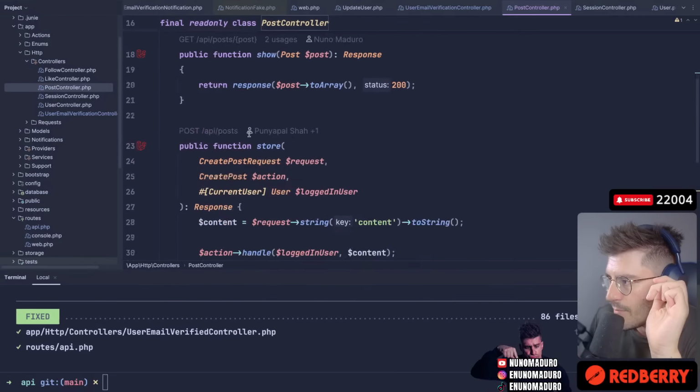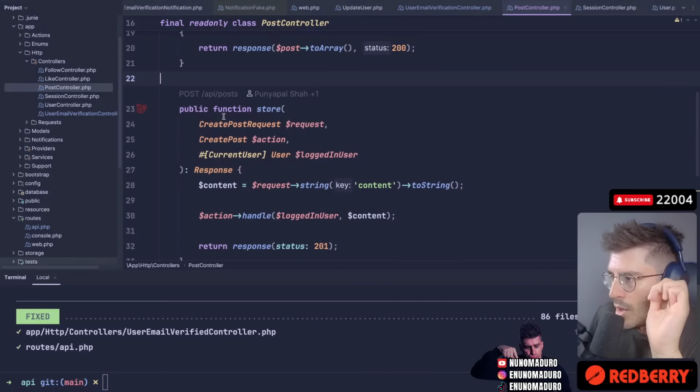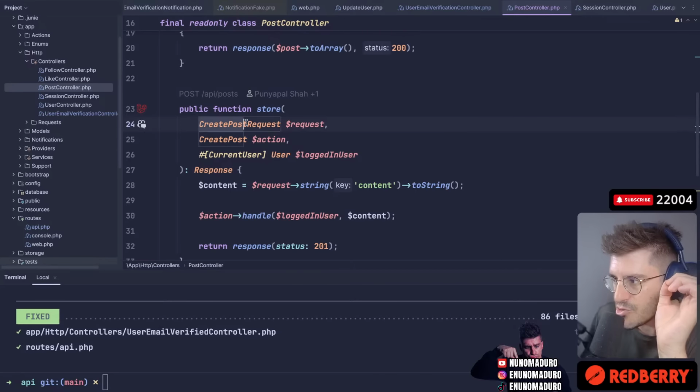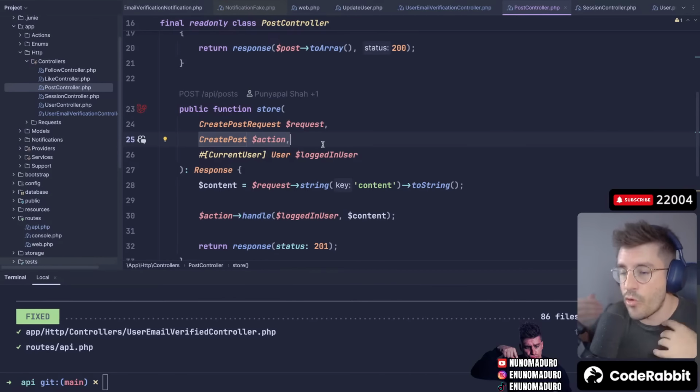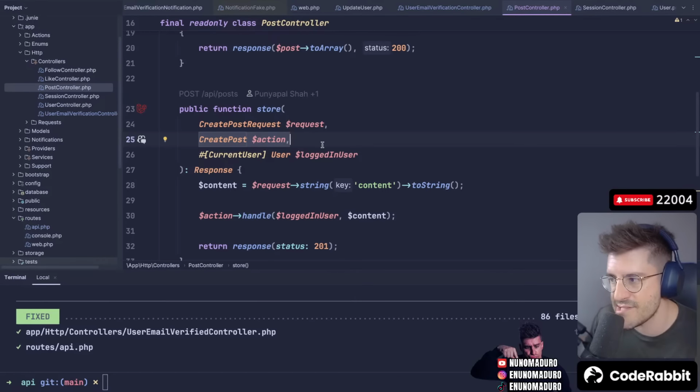This is a good example, right? On the post controller, you are mutating the system on the store method. Therefore, you use the action. And on that, we can agree. Actions for mutations on the system. Things like creating posts, updating the database, and that's it. So we all agree on this.